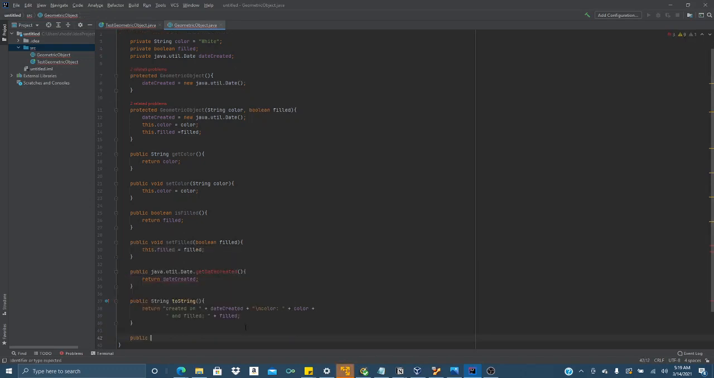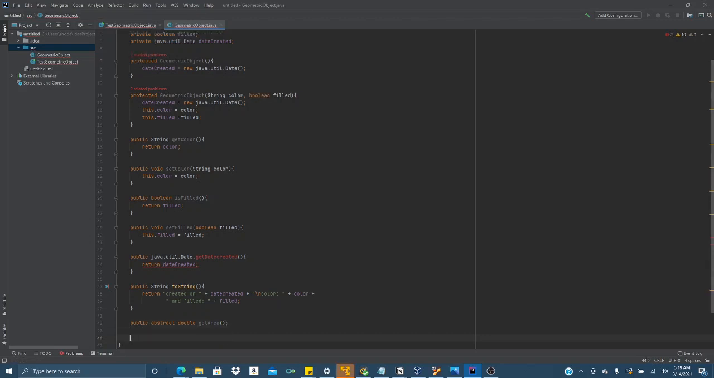The next function is to get an area. Abstract double getArea. This is for us to get an area, which is the purpose of this tutorial. And then the next is to get a perimeter.